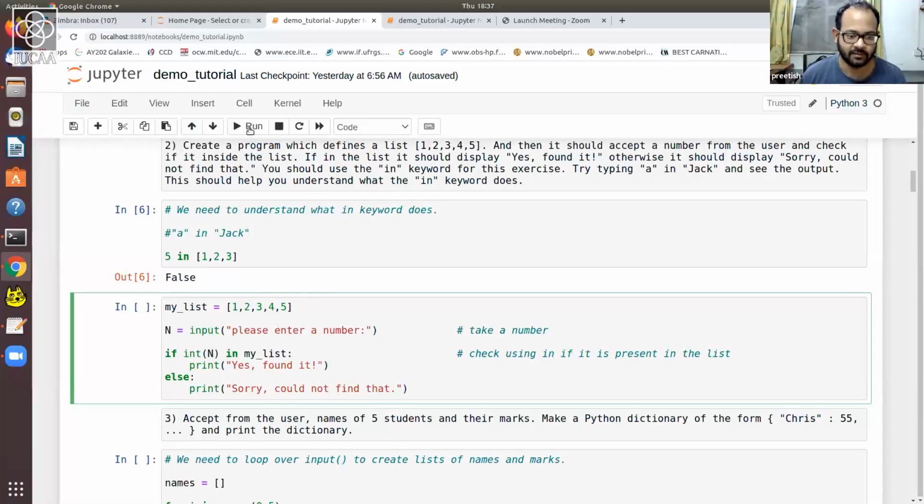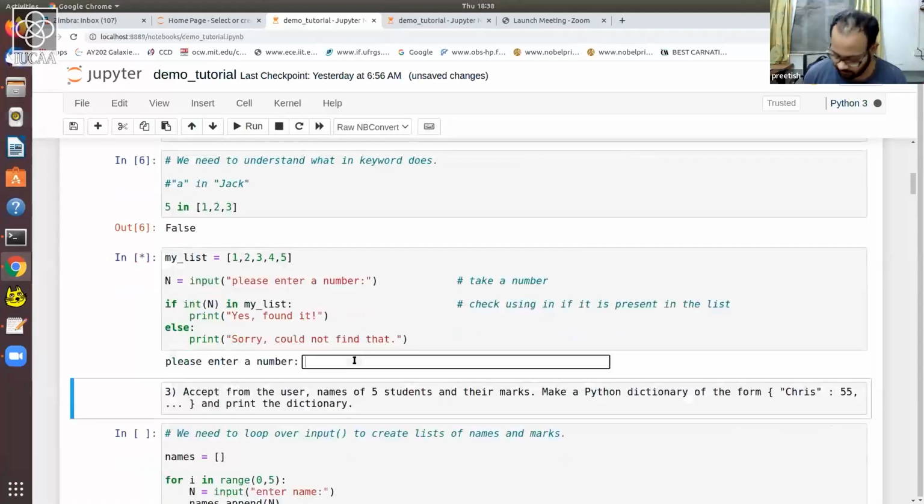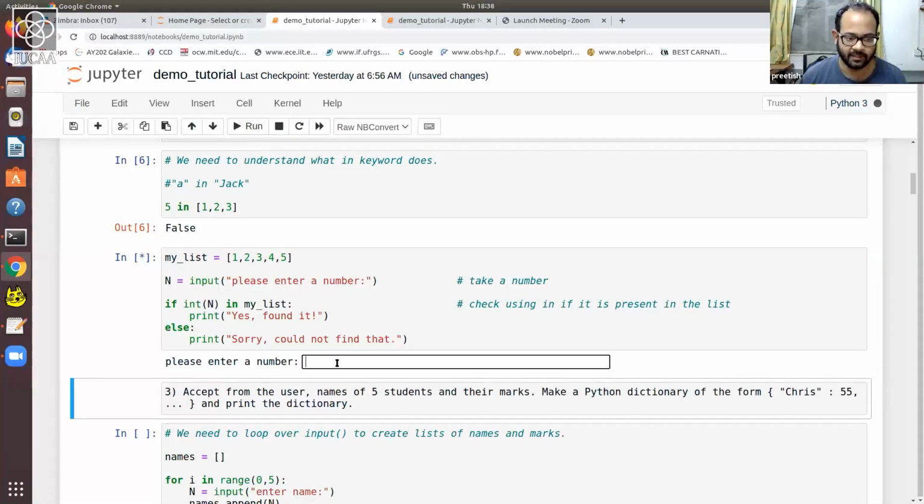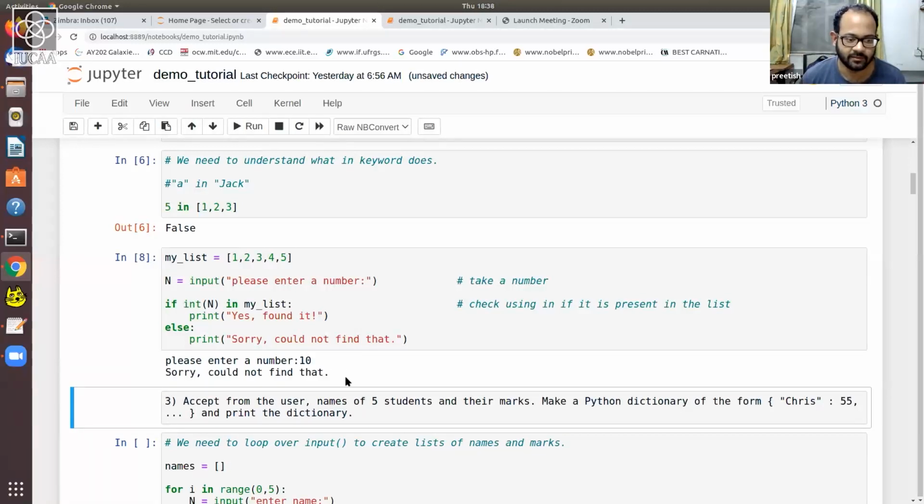So we'll try this again. Let's say we try to... yes, it is there, and so it says that we have found it. On the other hand, if you put, let's say, 10, which is not there in the list, it says sorry, could not find it.